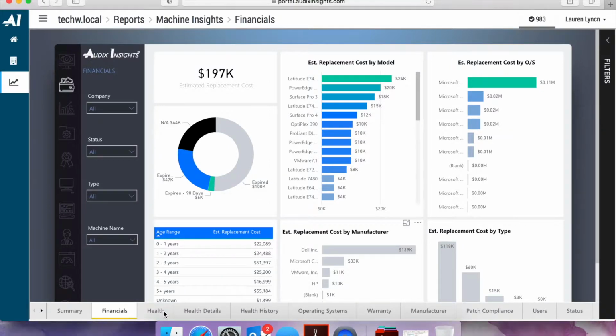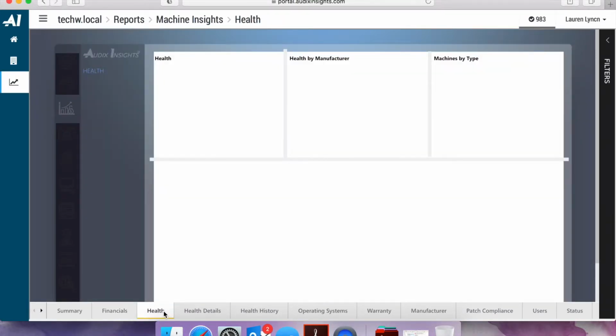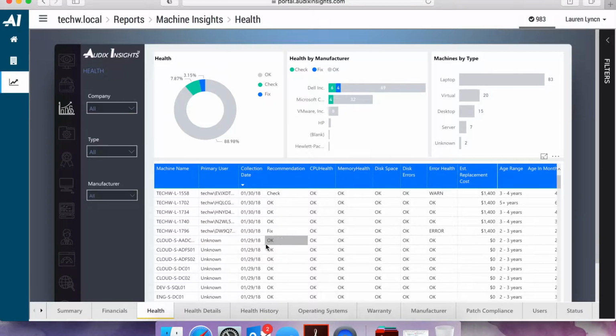At the bottom of the Health tab, you will see a table with detailed information. This information explains how the recommendation was made and what area may have caused the problem. The CPU health status of fix means that the CPU has been above 80% every time Audix scans the asset. The CPU health status of check means the CPU has been above 50 and less than 80% every time Audix scans the asset.